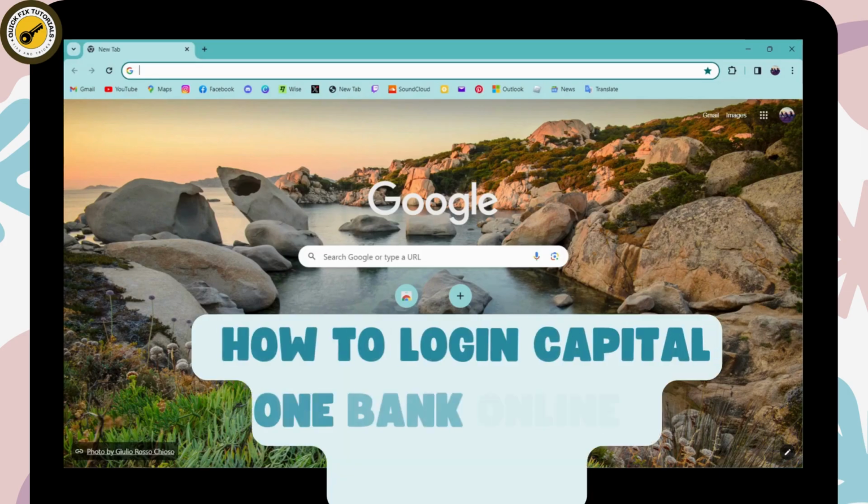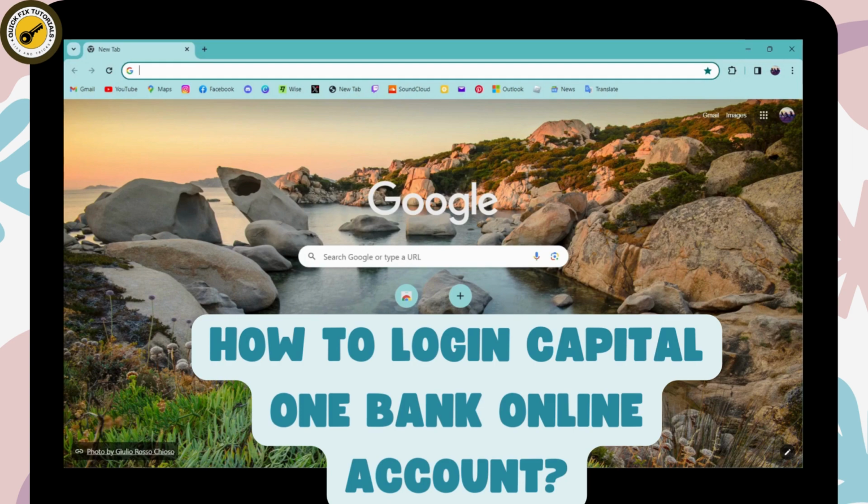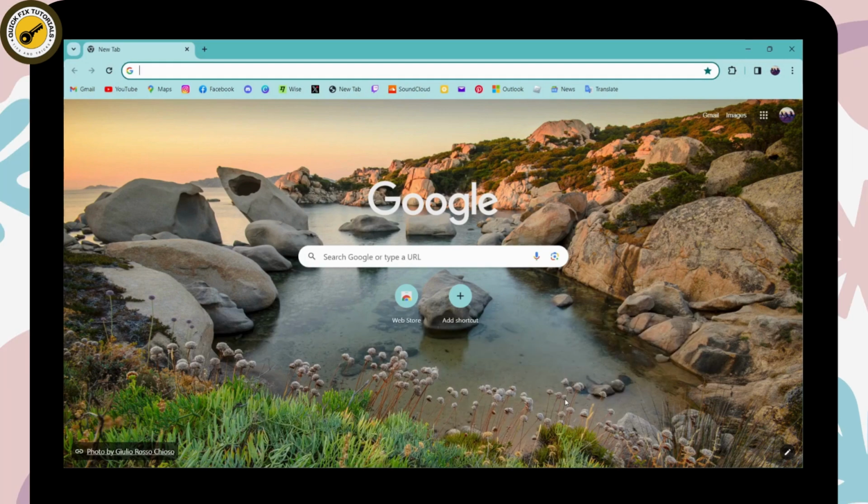How to log in to your Capital One Bank online account. So if you want to log into your Capital One Bank online account, then first of all you need to open up a browser, any browser that you are comfortable with. And I'm here with the Chrome browser.